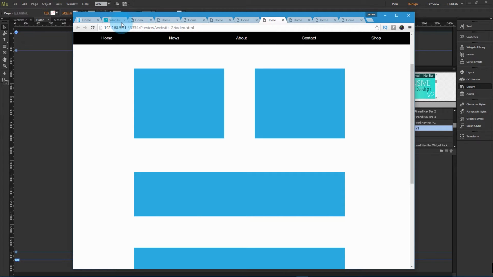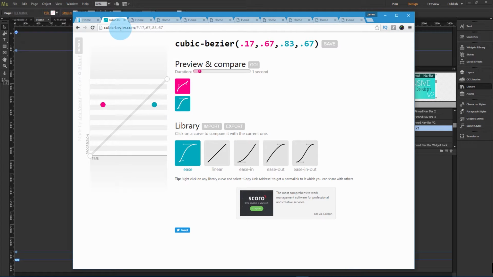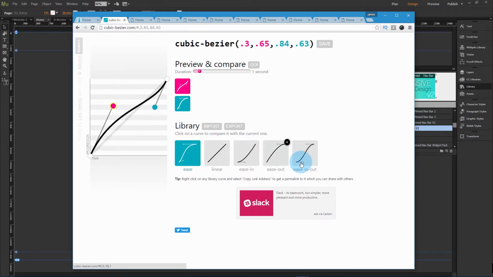You can also use a website. Now if you just Google CSS easing, there's loads of different websites which will come up, and basically it will allow you to create your custom easing animation. So if you just go to cubic-bezier.com, and if we just refresh this again, it will come up like this. So again, you've got your handles here in which you can basically control the animation, or you've got some preset ones here. So you've got ease, linear, ease in, ease out, and ease in and out.